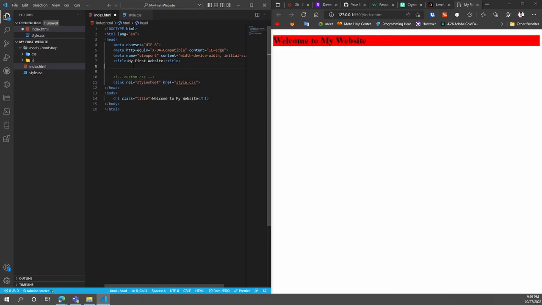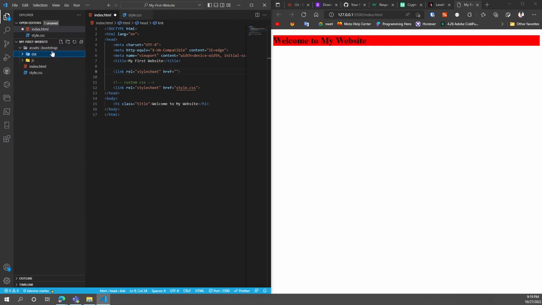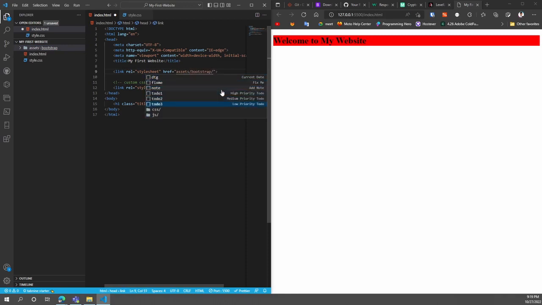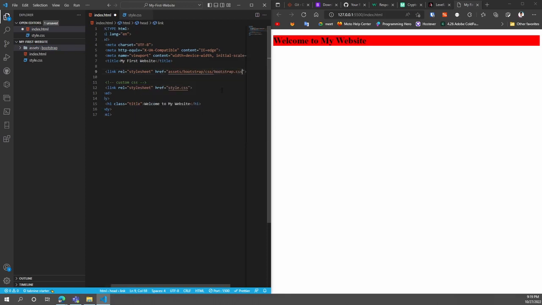So now we need another link, which is a CSS link, but the href won't be style.css. This will be inside of this assets folder, inside of Bootstrap, then inside of CSS, and then we will grab that bootstrap.css. So let's do it. Relative to this index.html, they are in the same place. The root is the same. So I will just say assets, and then Bootstrap, and then CSS, and then we will search for bootstrap.css.